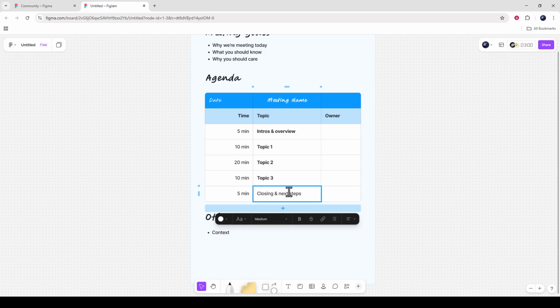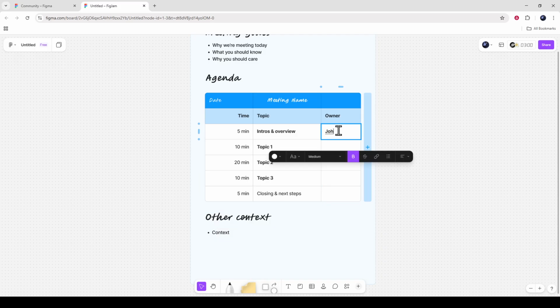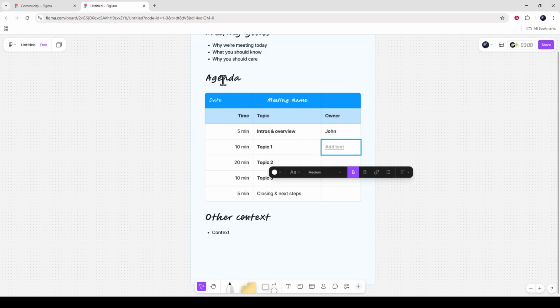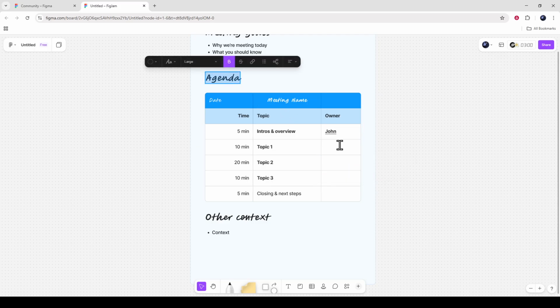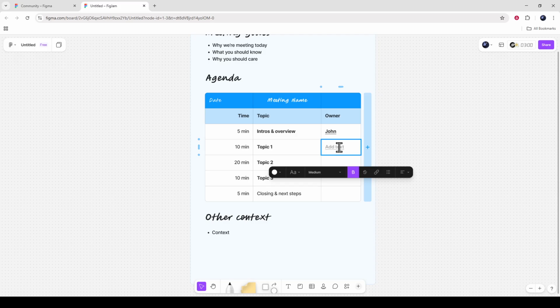Next, structure the board clearly. Organize your content into clean, scannable sections labeled Agenda, Ideas or Brainstorm, Decisions, and Action Items. Create a visible flow from left to right or top to bottom so participants can follow along easily.